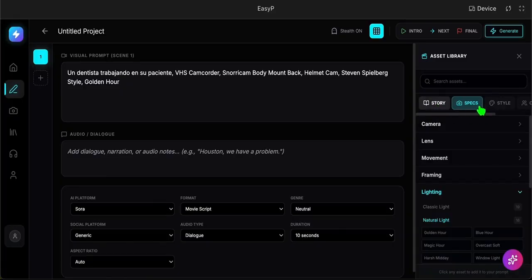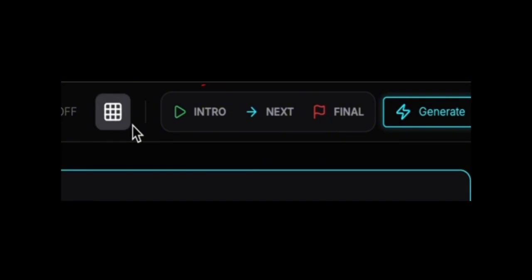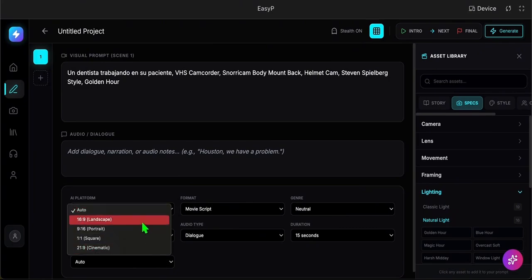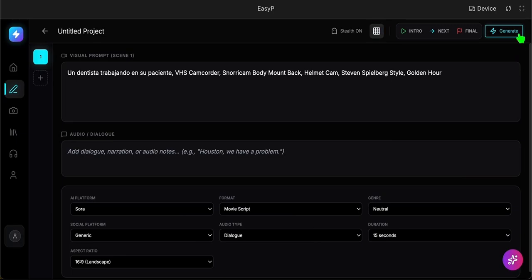And something important, you can create the main scene, but you can also add an intro, a transition, or a final scene. Here are those buttons in case you want to create a complete narrative. Today we're going with a simple scene to keep it straightforward. Now I select the platform. We're going to set it for Sora. I give it 15 seconds. Landscape format. All set. And here comes the part that makes Easy Peasy easy.